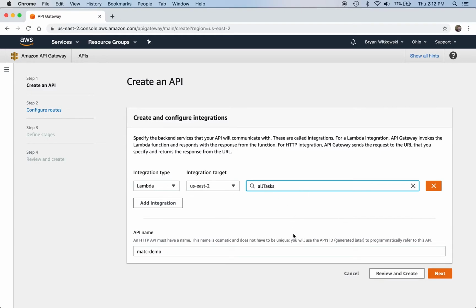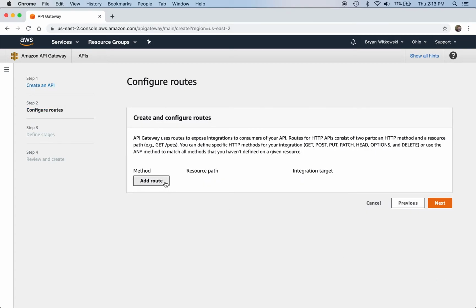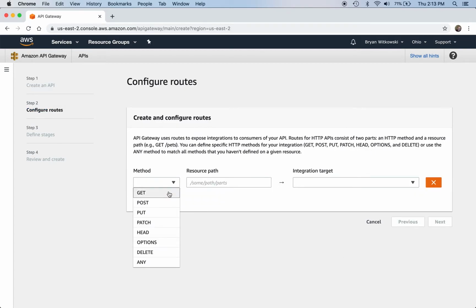So, as I was mentioning at the beginning of this, in Lambda, I might have had 3 different functions, one for all tasks, one for add a task, one for delete a task. I would add those 3 integrations right here. And then when I hit next, I'm going to map methods.